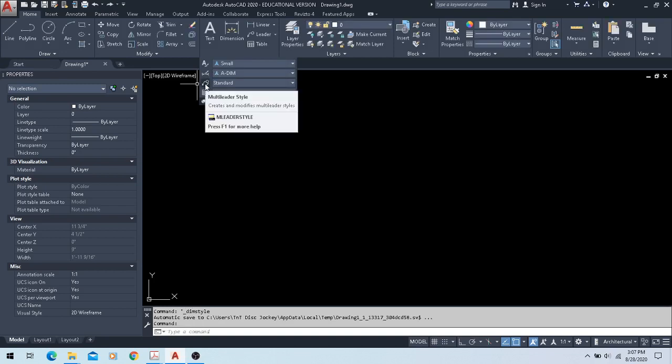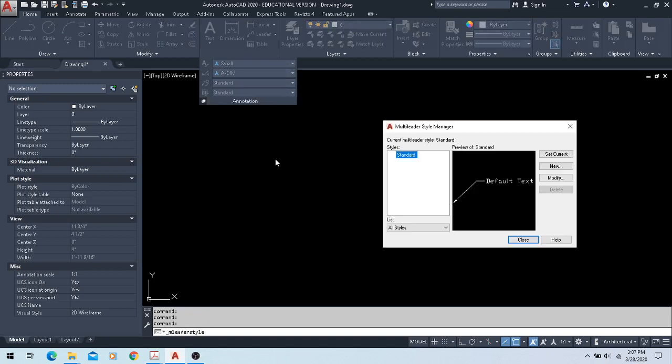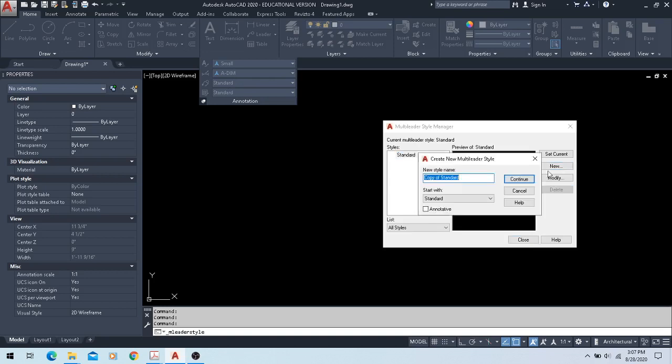Now our last one here is multi-leader. So this is going to duplicate the look of the style we just made. We started with standard, so we're going to make a new one. We'll just call it leaders, and it's going to be annotative. And hit continue.